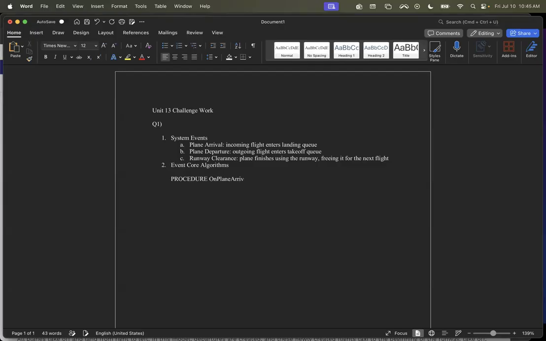On plane arrival, the variable would be flight. As you know, whenever the plane's arriving, it is an actual flight. So we're going to say in queues, flight into landing queue. So on plane arrival, the flight that is arriving is placed in the landing queue to eventually land, right? So we'll say end procedure.